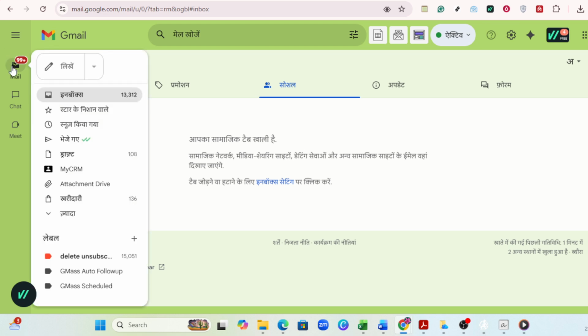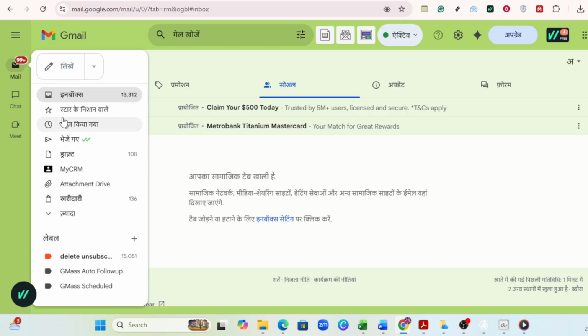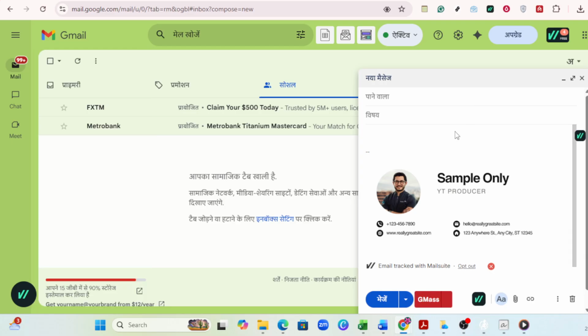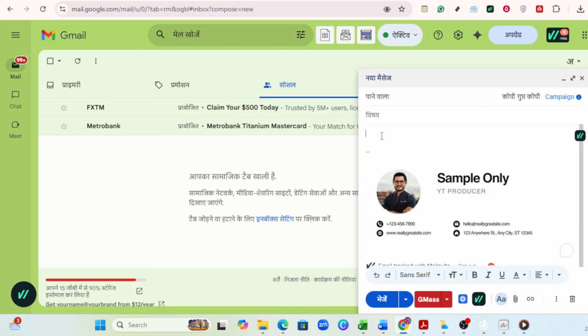Return to your inbox. If you set the interface to Hindi, the Compose button now appears as Likhi. Click it to start a new message. In the Compose window, click into the To field, which may appear as Panewala when the interface is in Hindi. Now you can type your email in Hindi.